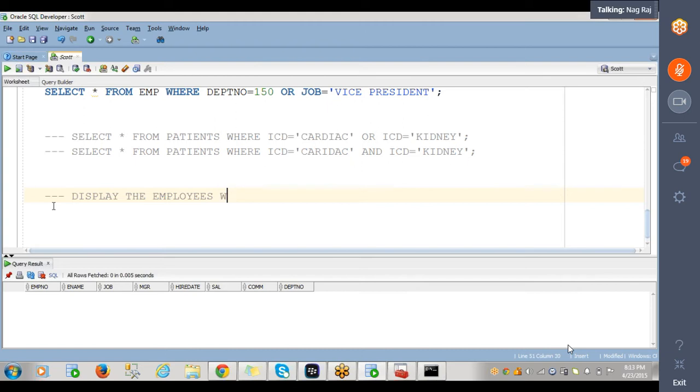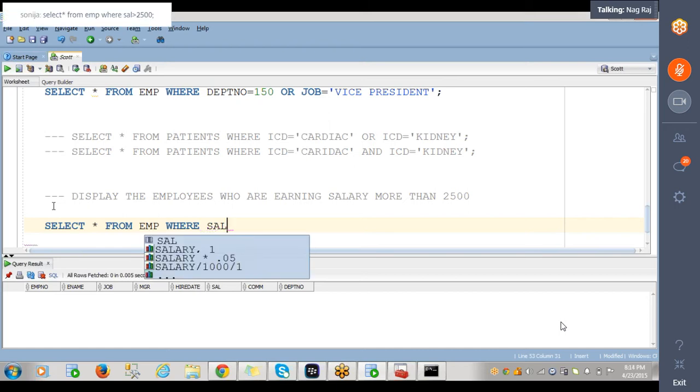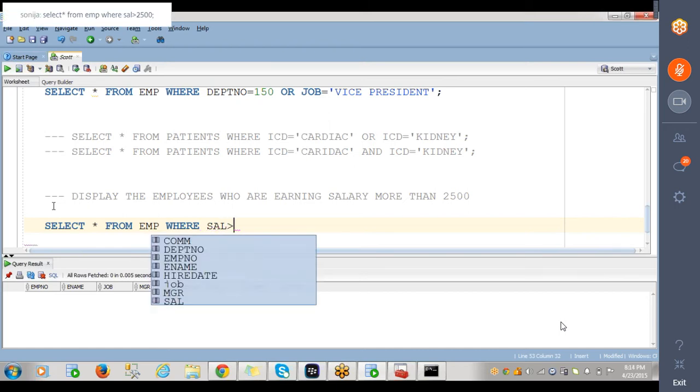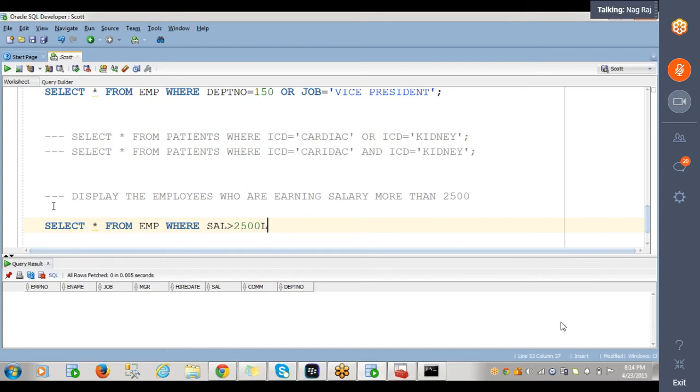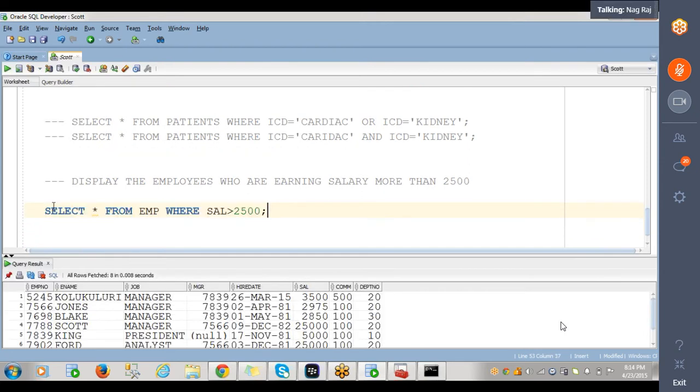Display the employees who are earning salary more than 2,500. So how can I write this particular query? Select star from EMP where salary greater than 2500.